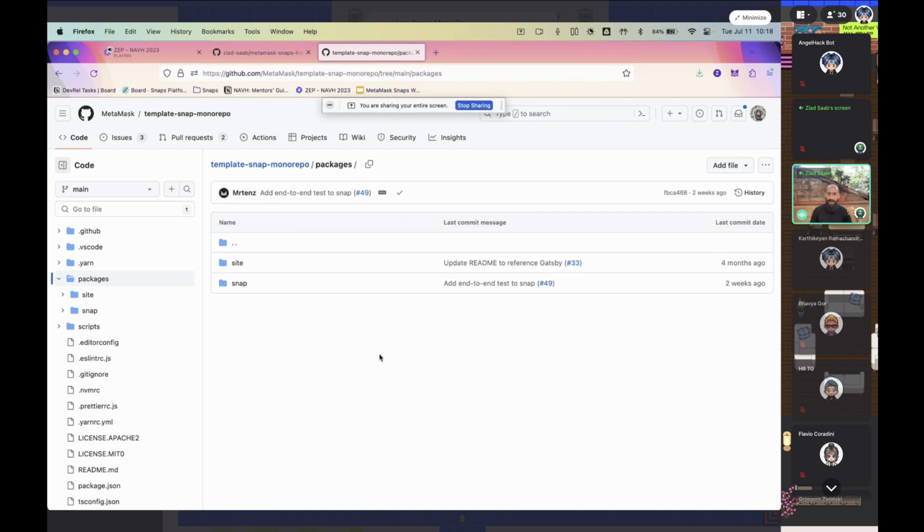The site package also has the basic code that you need to run in order to install the snap. The way to install a snap today, we don't currently have a marketplace or anything inside of the MetaMask UI right now. So you need to call a function on the Ethereum global from your dApp. You pass it the ID of the snap, and then that will install your snap.